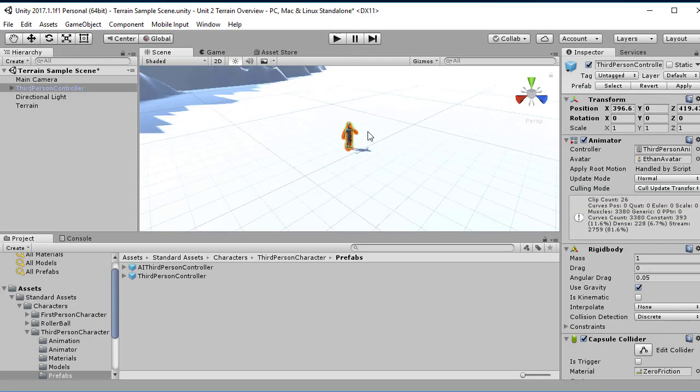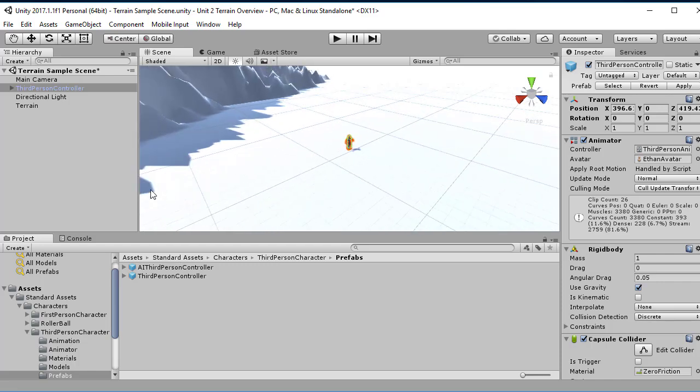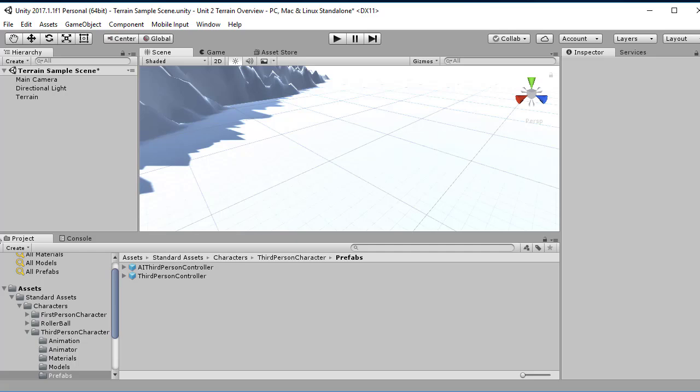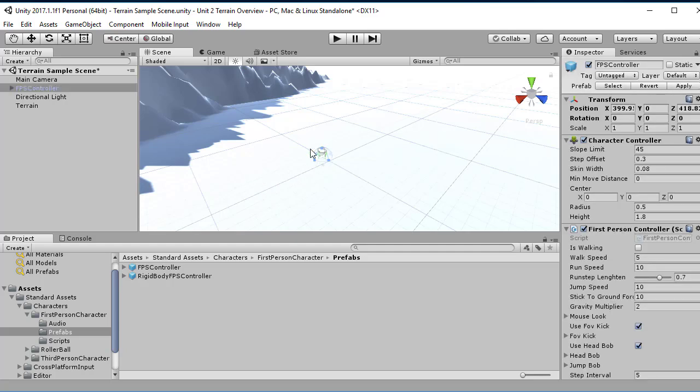My camera is set up over here with a different view, but I generally set up a camera to follow this character around, and I could see this. So that's a third person character. I'm not going to use a third person character for this. I'm going to use a first person character. So I'm going to go back here and go into first person characters, prefabs, and then I'm just going to start with the standard first person controller and put that on the screen.